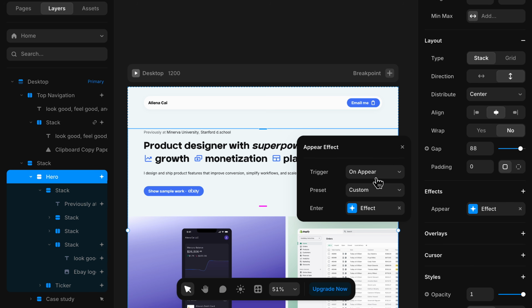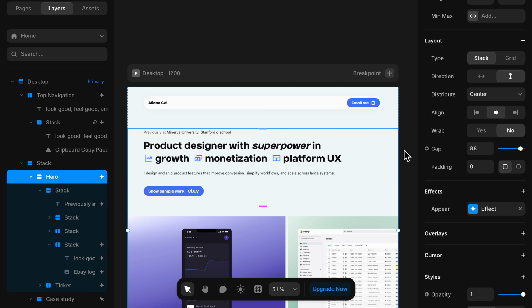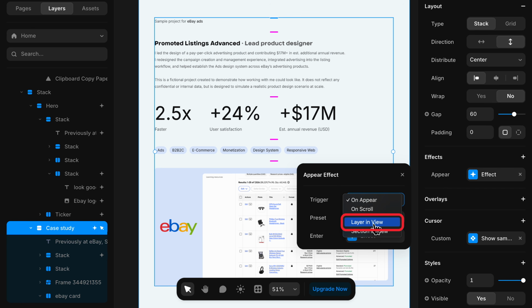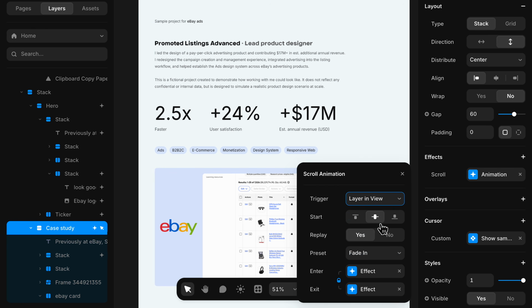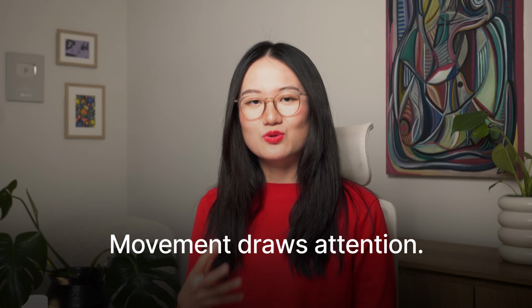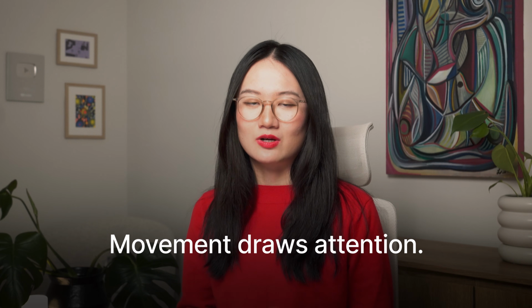But pay attention to the trigger. If it is set to on appear, the animation starts when the page loads. So it works great for elements near the top of the page, but for elements lower down, use layer in view or section in view instead, so the animation happens when people actually scroll to that part. And remember that movement draws attention. So add effects to things you want people to notice, remember, or click on.